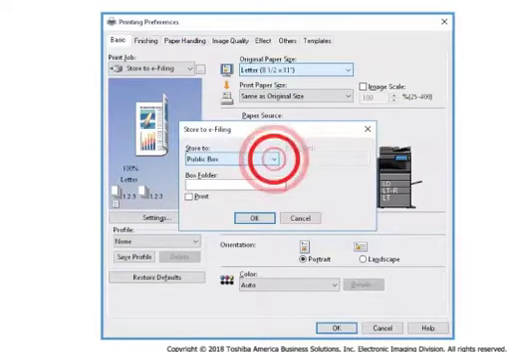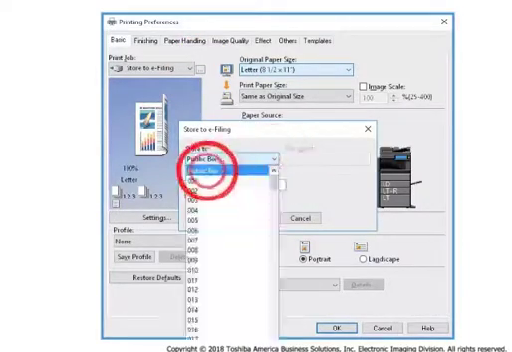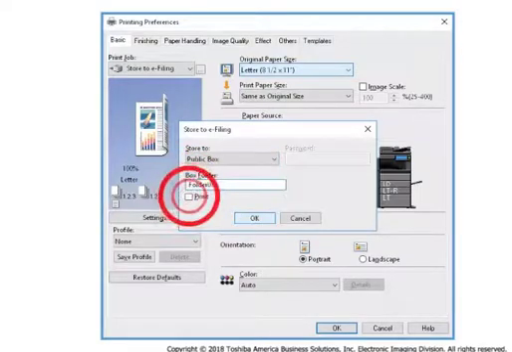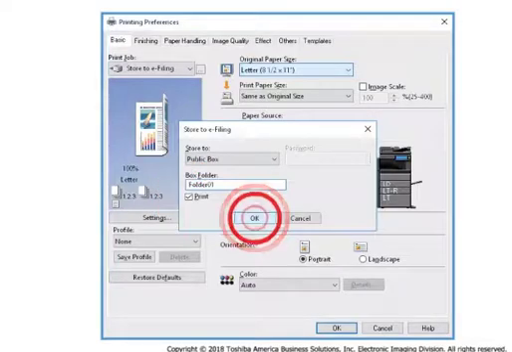Select the Store to drop-down box. Select Public box. To specify a folder for the job, enter the folder name in Box folder. If you want to print a job as well as save to the box, check the Print checkbox.